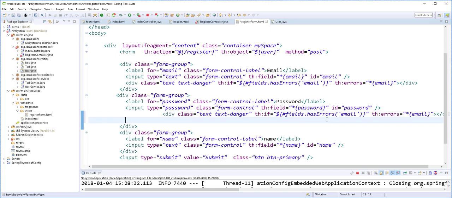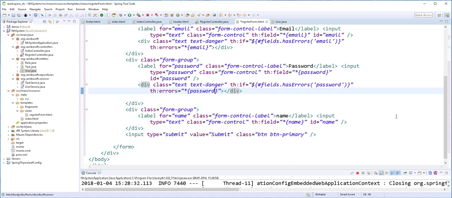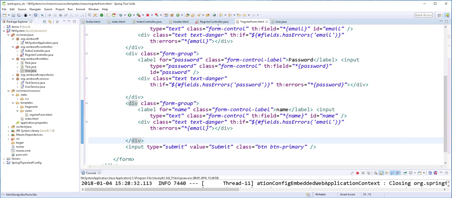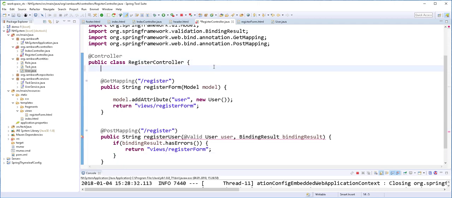And now we just copy this and repeat the same procedure for the other input fields. So this should be for the password, also here password, and finally for the name. Next, if there are no errors, then we need to check whether the user already exists. So for that, I'll start by injecting here the user service class. Autowired.